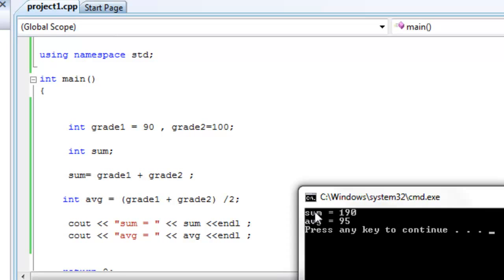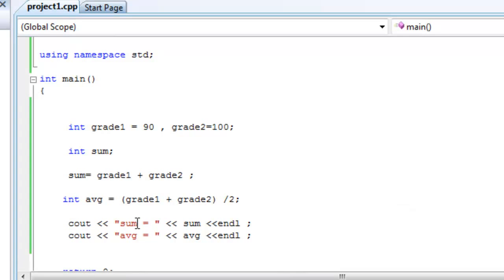Now these words sum and average, you can put whatever you want. All you got to do is change the text over here. And even for the variable, they don't have to be sum and average. I hope you know by now that these are only identifiers or variables. You can change them to anything you want.